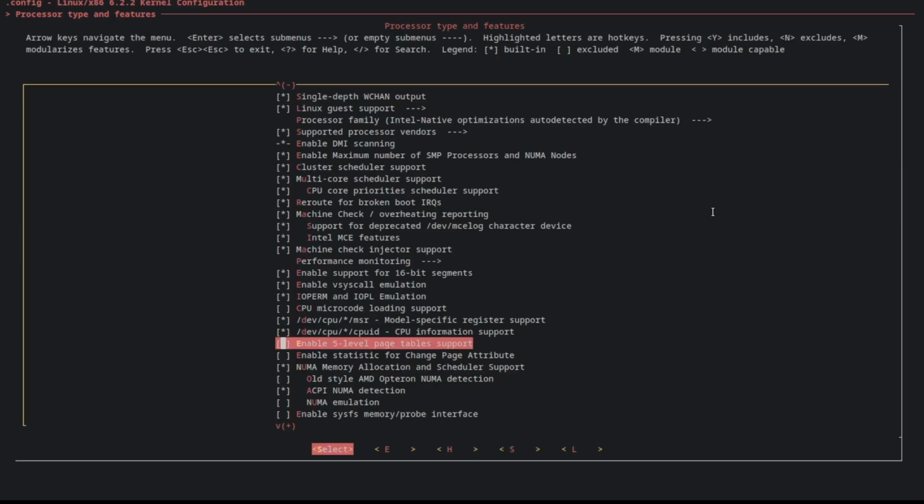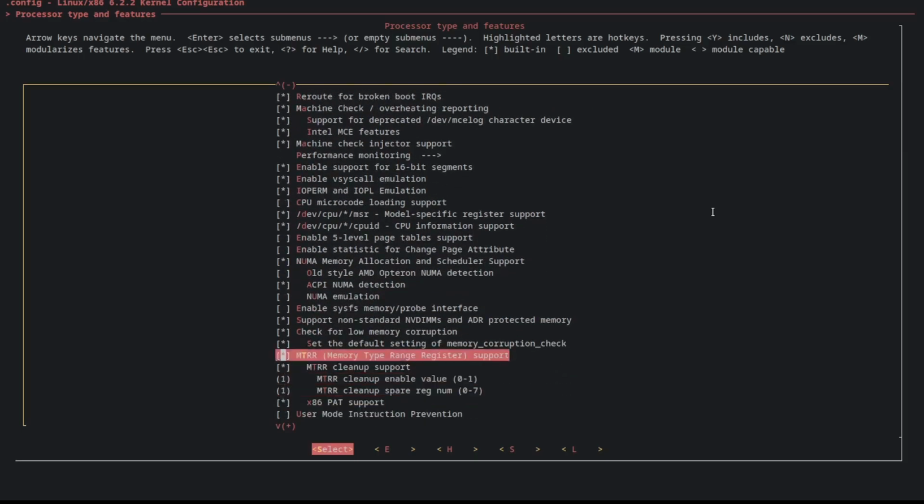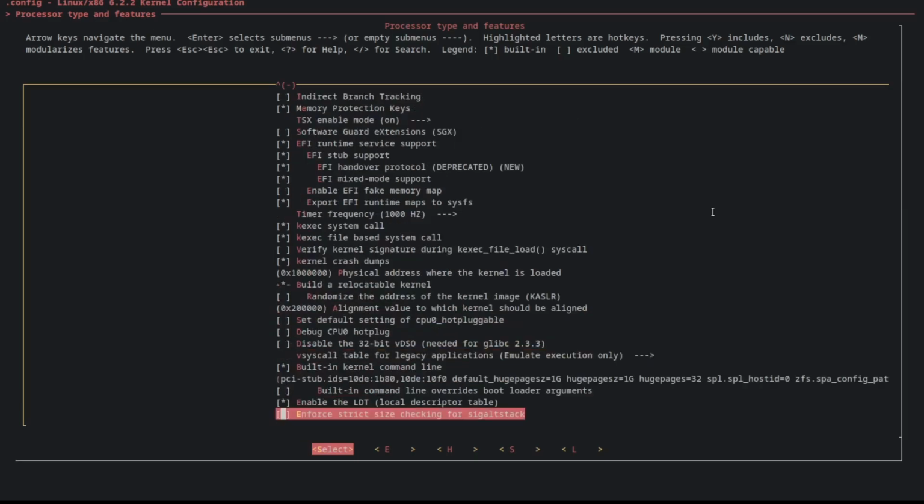This is pointless. 5 page tables support. It's for like massive amounts of RAM. You know, why not? It's good to have some of this stuff on. But you don't want to go into overkill either.